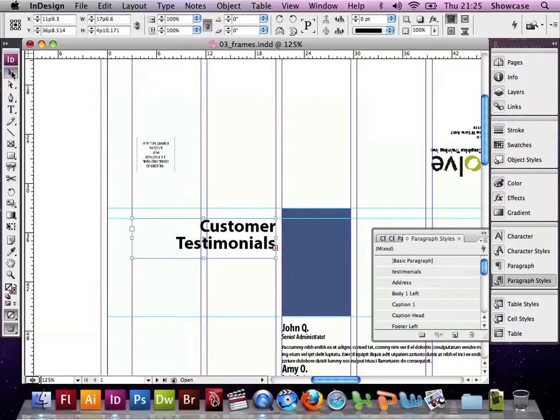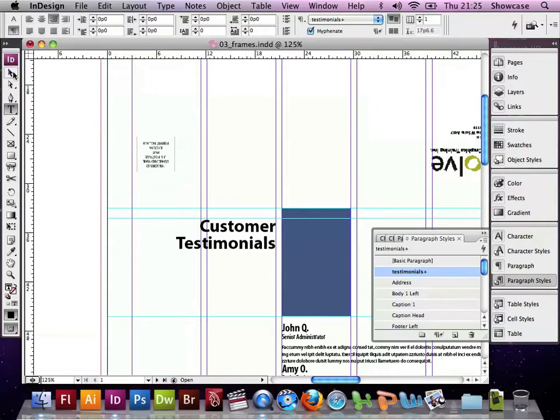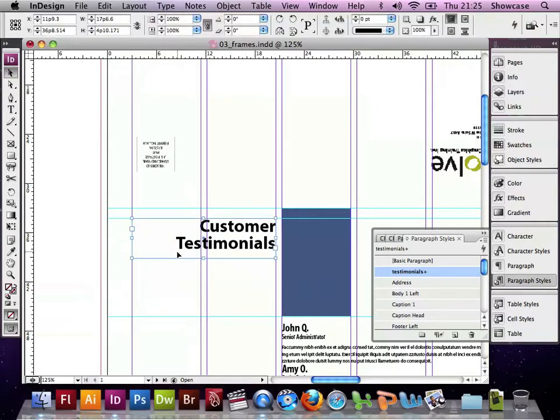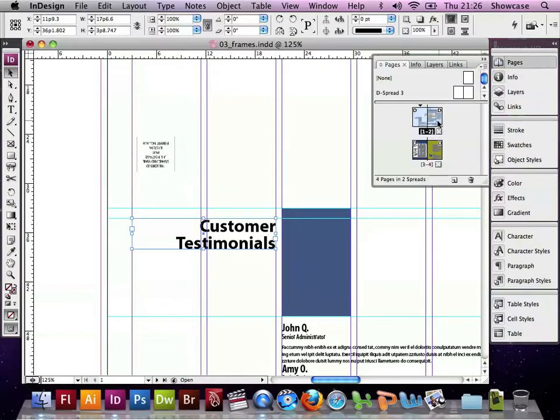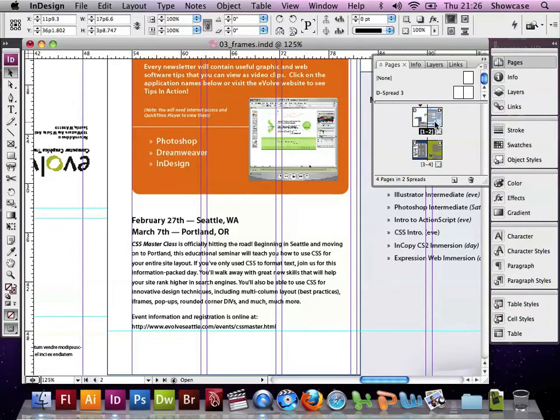Now with the selection tool we can double click the bottom middle handle of that text, and it will snap to the bottom of the text and make that frame optimized for its content.